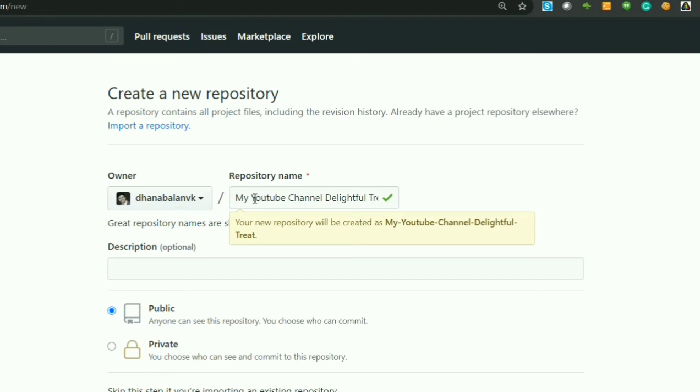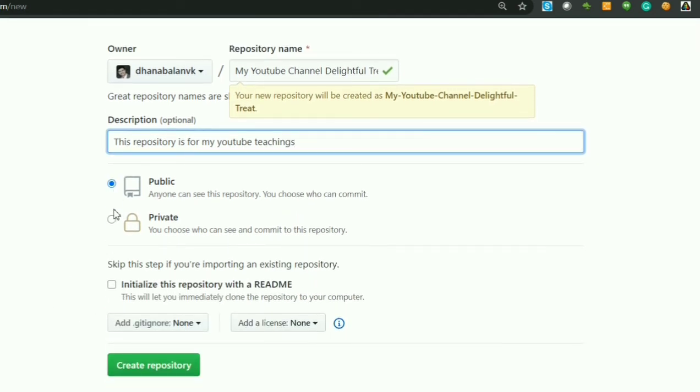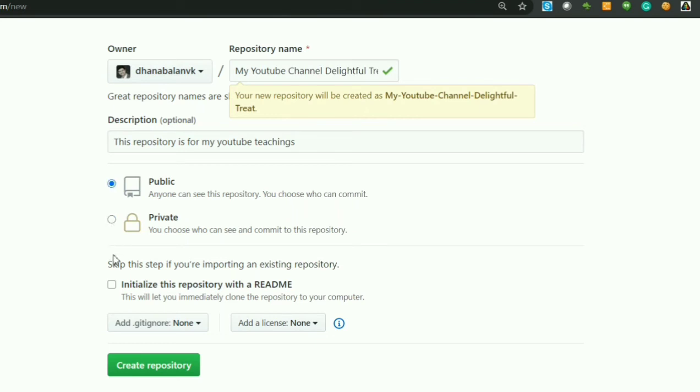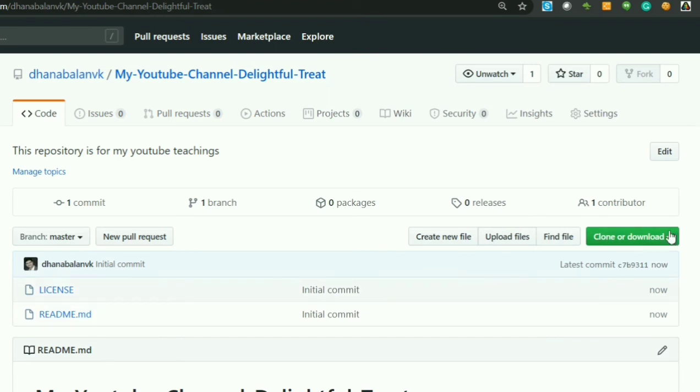Once you give the name, you can give the description. It is optional, just to give some information about your repository. I'm giving this repository for my YouTube teachings. There are two different options available for you to make this repository public or private. I'm keeping this repository public so that everyone can see it. I'm initializing this repository with a readme file, just information about this repository, and I'm adding the license. I'm creating the repository. So with this step, you can see that the repository is created for you in your account.